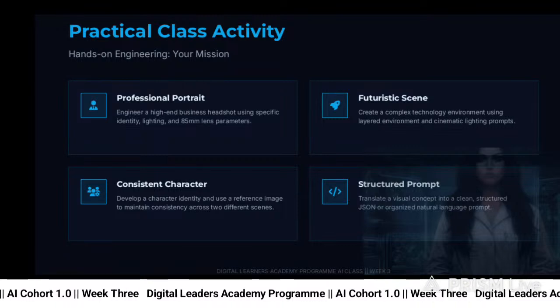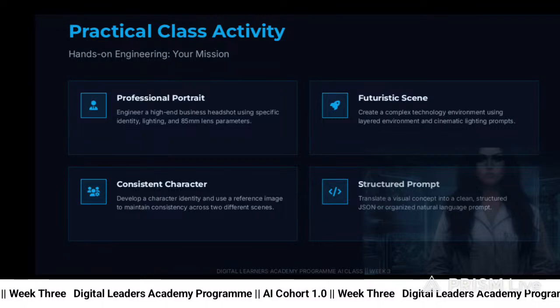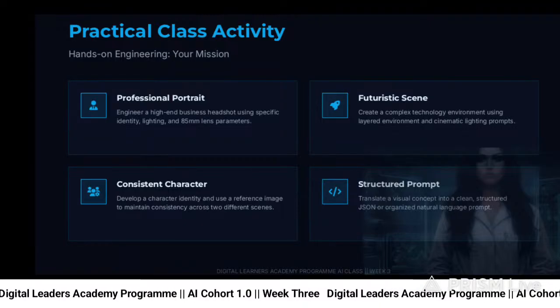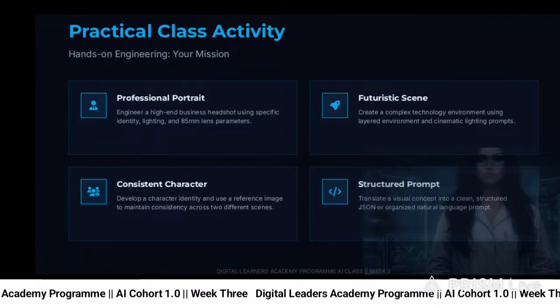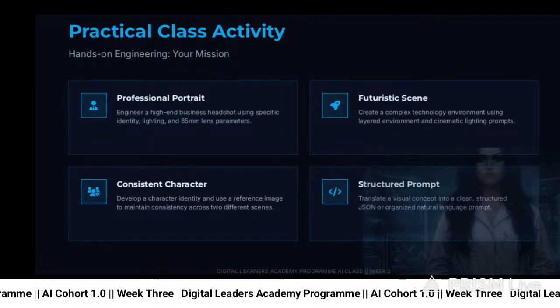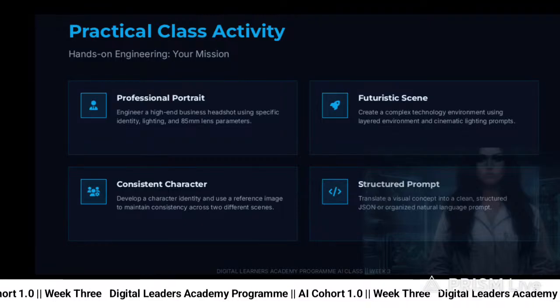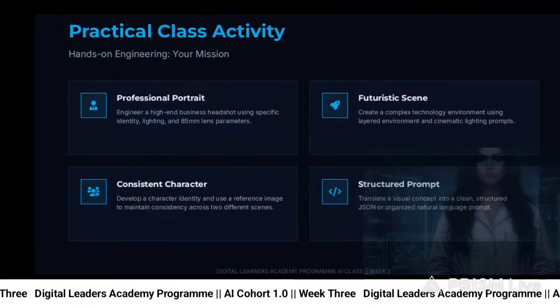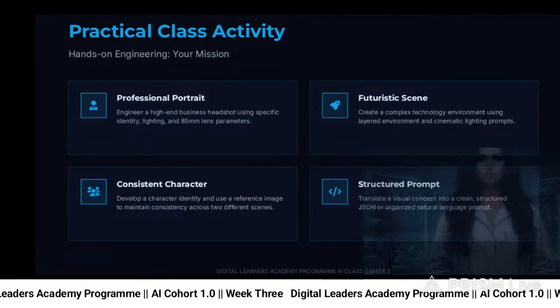Develop a character identity card and use a reference image to maintain consistency using two different scenes. So this is very important. I want you to create two images now whereby you will have your character to be consistent. Okay, create your character identity card.